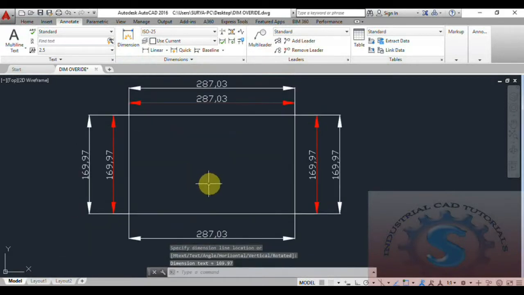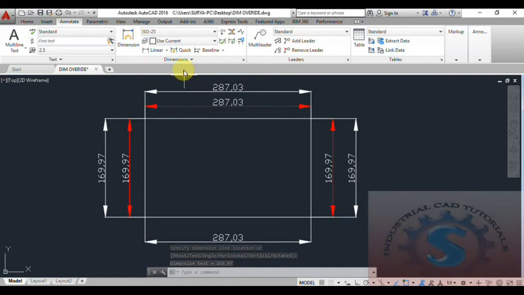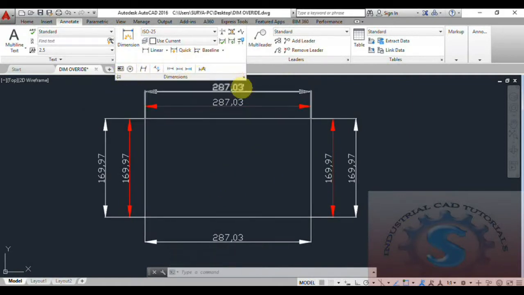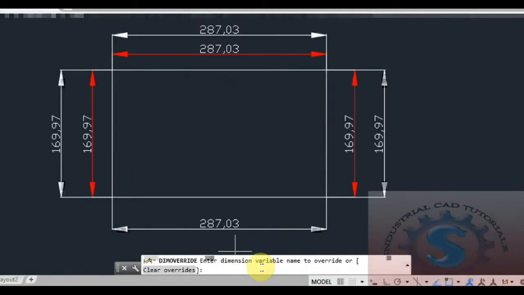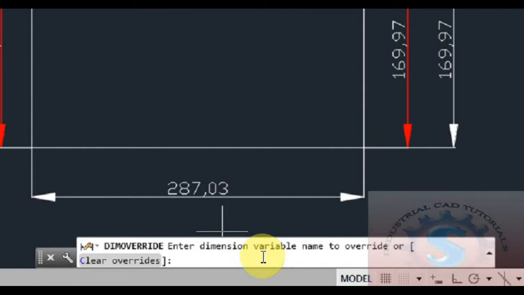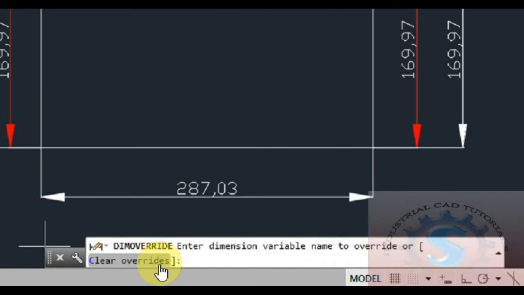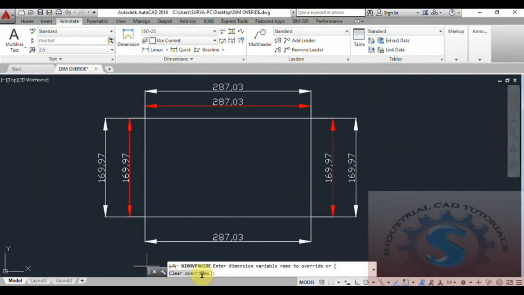You can observe that you can create different types of styles using the dimension style manager override. If you click on the override for these dimensions, you can observe the dimension override prompt: enter dimension variable name to override or clear overrides. You can clear the overrides without deleting the option. The dimension override command performs the same as what I created in the dialog box, the same as clear overrides. You enter the variable name of the different style you created. You enter this dimension override.